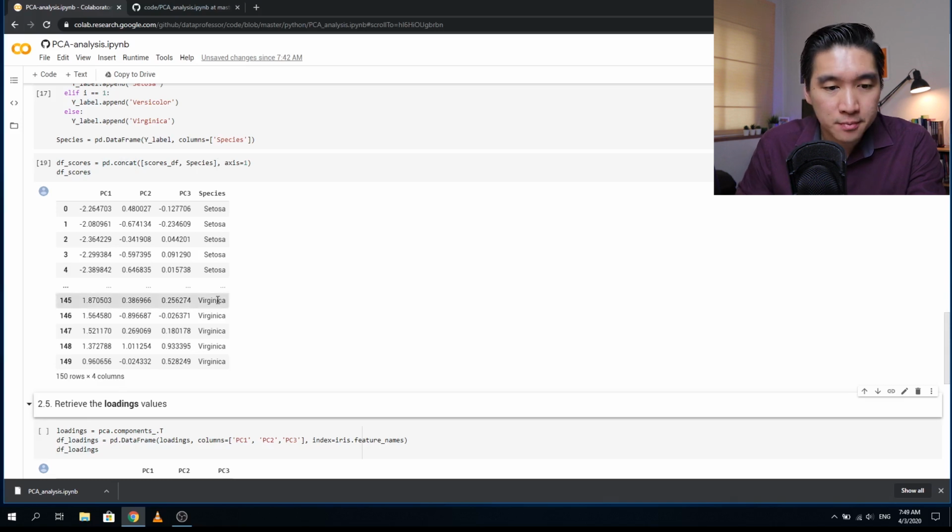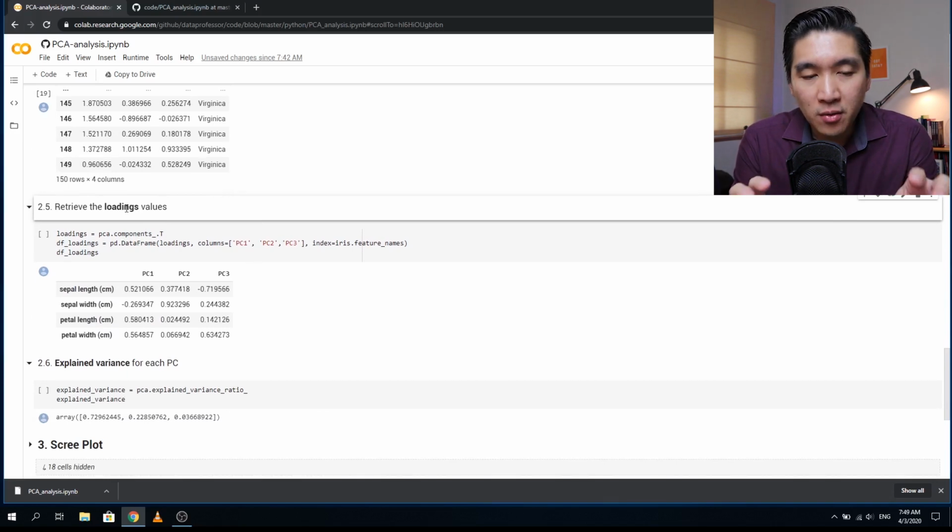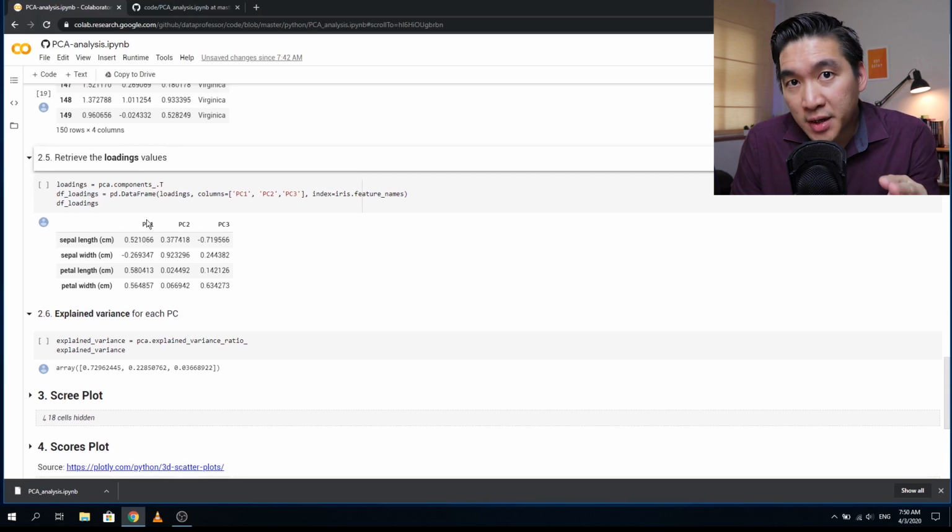Okay, let's continue. We have already computed the scores value, and now we're going to compute the loadings value. The loadings value will tell about the descriptors, and the scores value will tell about the data samples. For the scores value, because there are 150 flowers, there will be 150 values of the scores. And because there are 4 descriptors, we're going to have 4 loadings values, 1 for each descriptor.